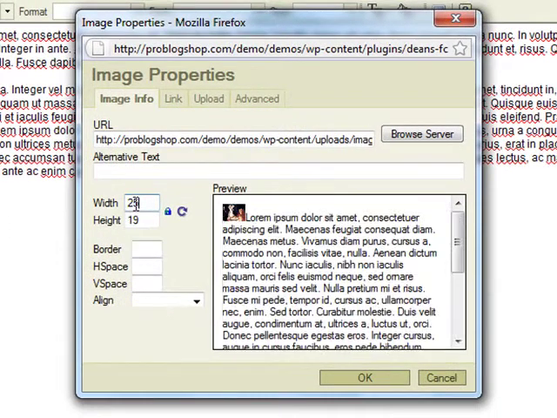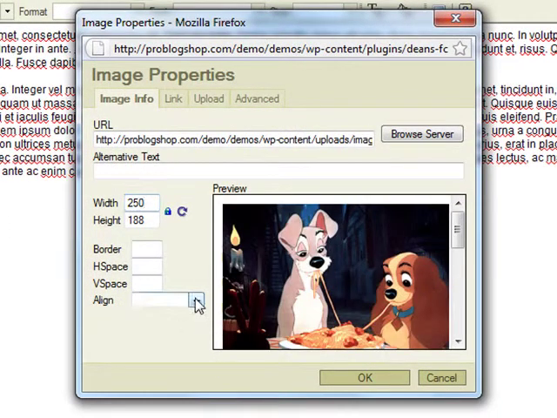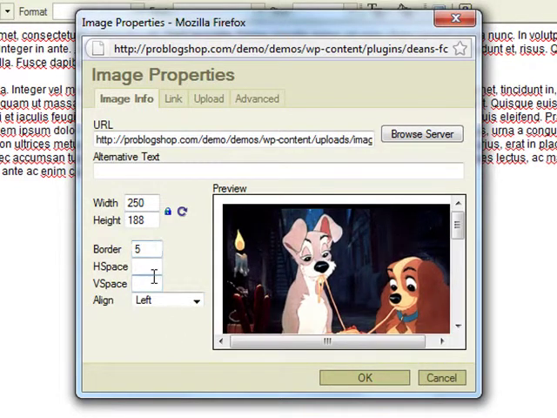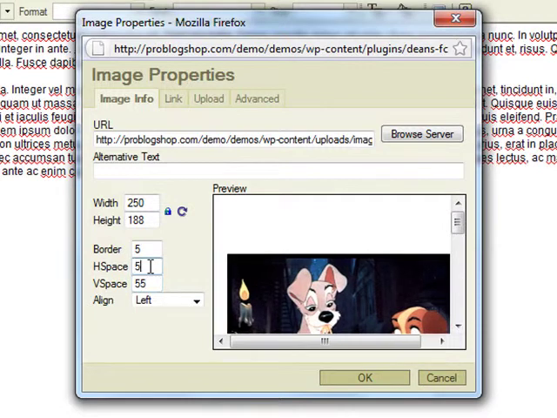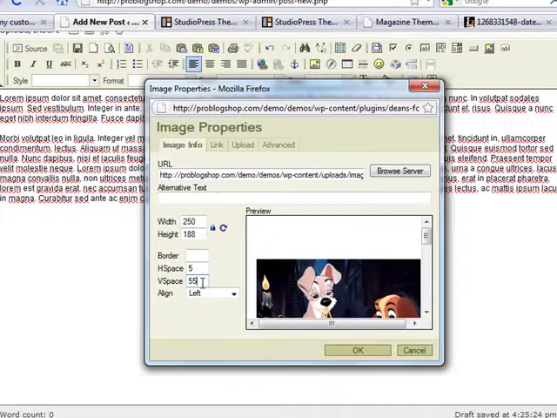Just for completeness, I'm going to go ahead and insert this into the post. I'll make it a little bit smaller, align it left, give it some spacing. There we go.